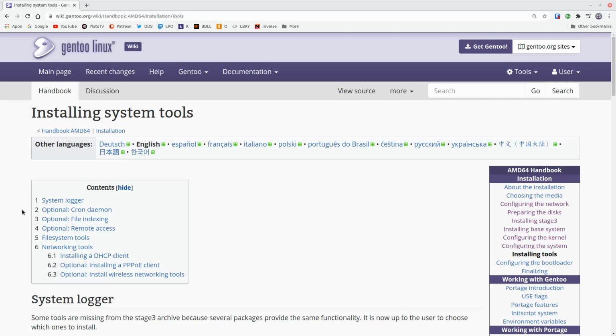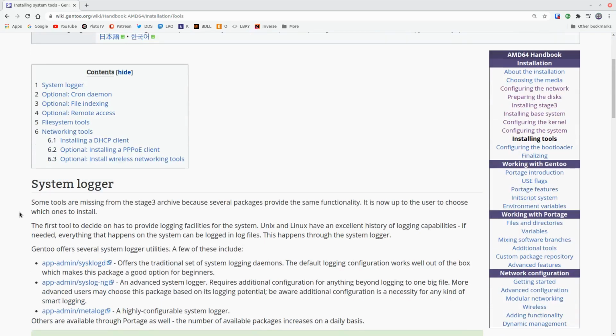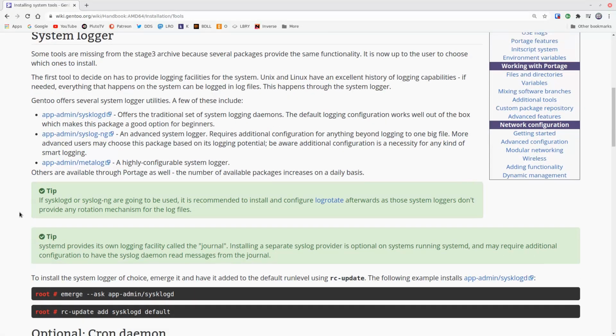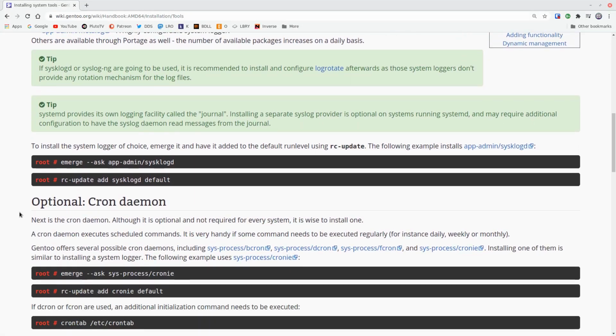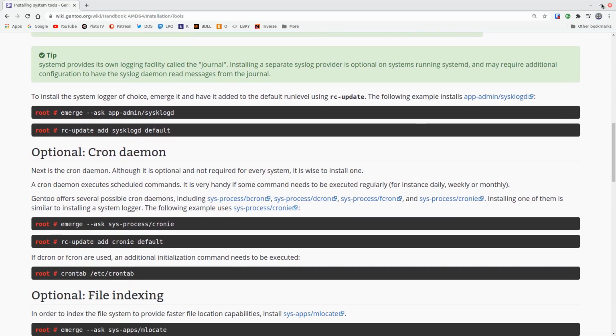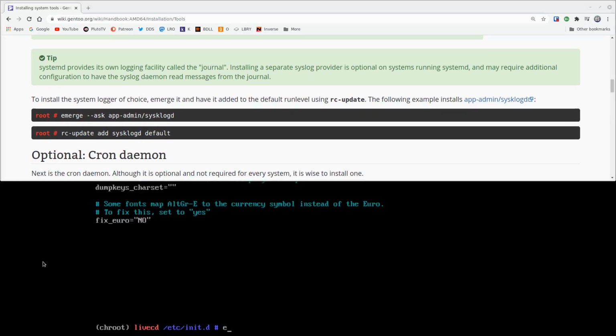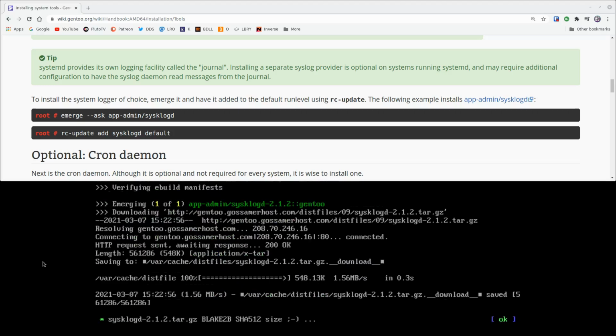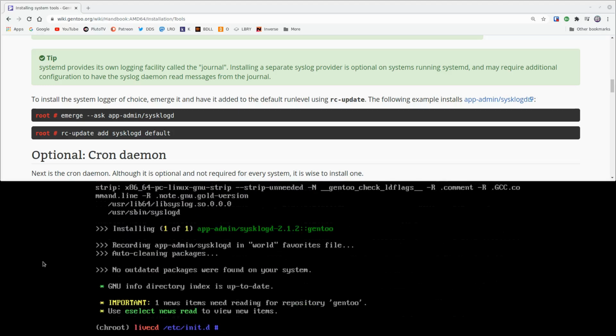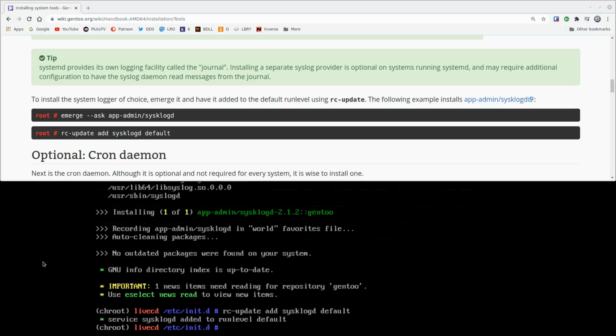So this is the last section before we actually get into installing the bootloader and then rebooting into our hopefully working system. So we're not going to use all of these. The system logger is something that's probably handy to have for troubleshooting. So we'll go ahead and do this one. So emerge ask app-admin/sysklogd. Install this. Yes, please. And that's actually a pretty quick compile. So, and then we're going to get the service to start. Default added. Good to go.